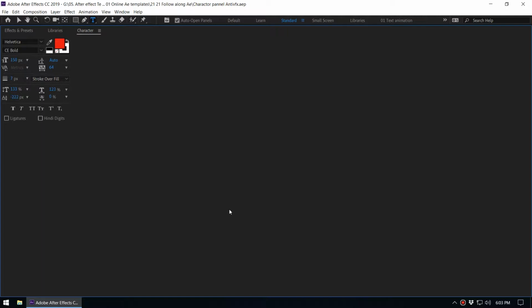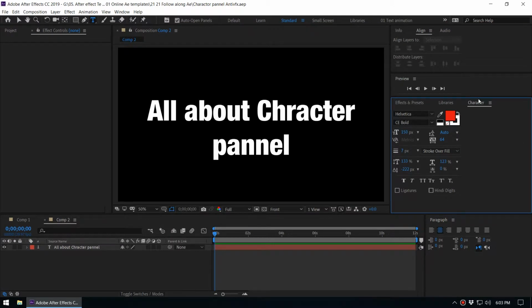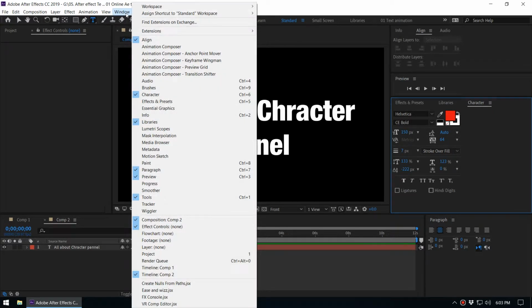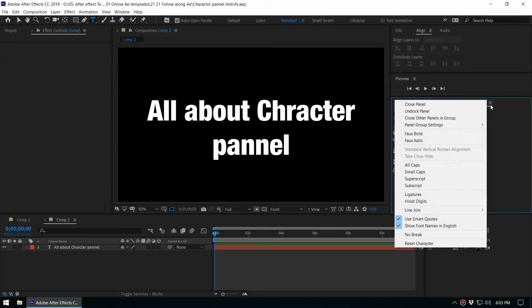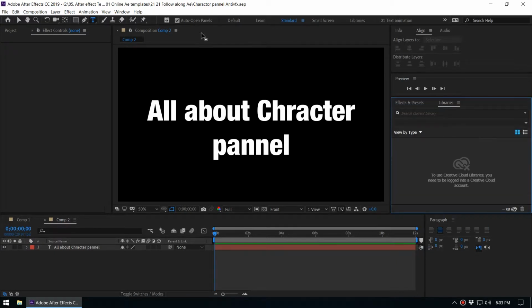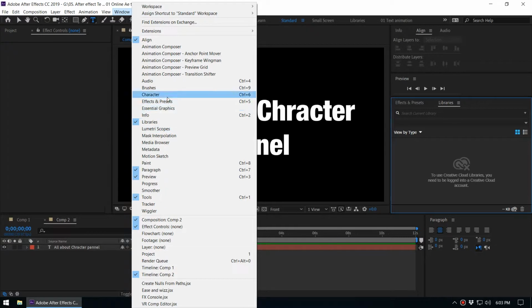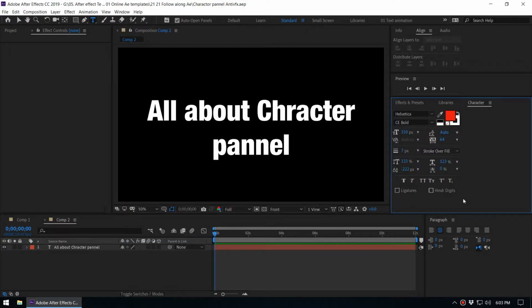So let's jump in. By the way, if you cannot see the character panel in your software, you can turn on the visibility of this by going to Window and going to Character, right? If the panel is currently visible, you can see this check mark. If it is not, it is like this, right? You can also use the Ctrl+6 keyboard shortcut to turn the character panel on and off. You can close this panel by clicking on this menu, and you can see the option called Close Panel. If you want to reopen, go to Window and go to Character, or you can use the keyboard shortcut. That's how you open the character panel.